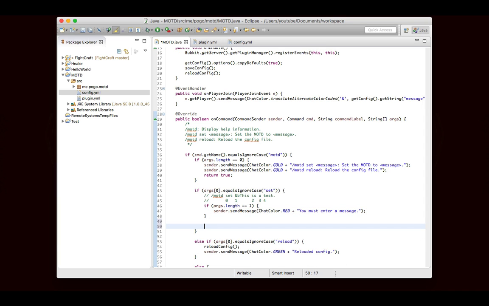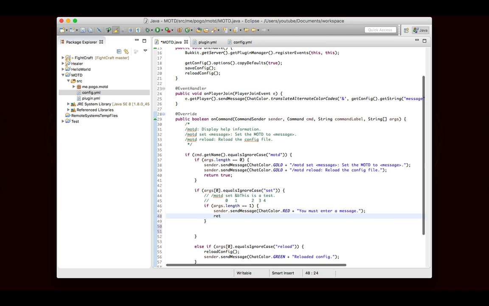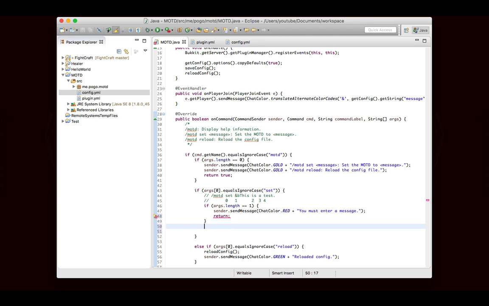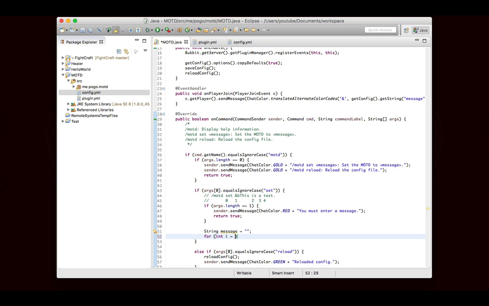And then otherwise, we could just say return true. And now here, basically we need to concatenate all of the future arguments, or all of the arguments after that. We need to add them all together into one big string. This part is a little bit weird, so don't worry about it too much, but we're going to say string message is an empty string, and then we're going to use a for loop. So we're going to start I at 1, and we're going to say that I is less than args.length, I++.